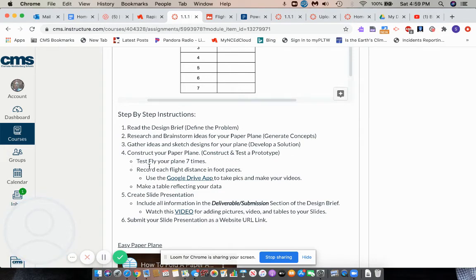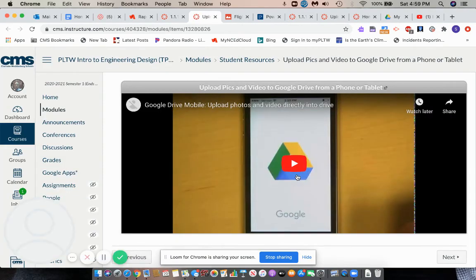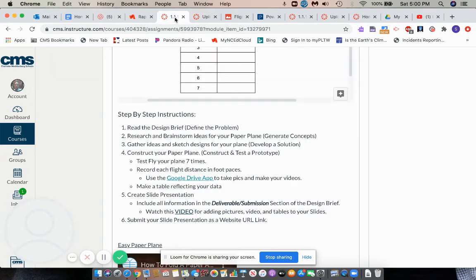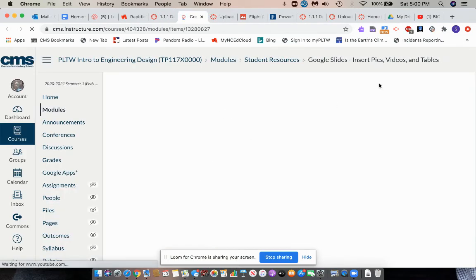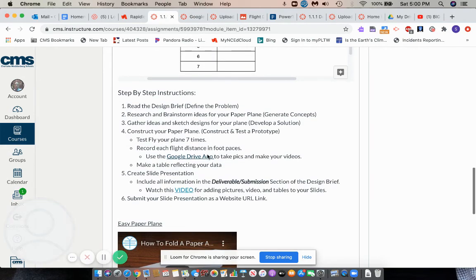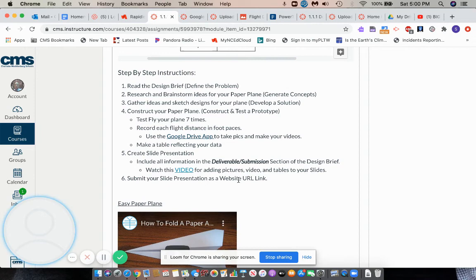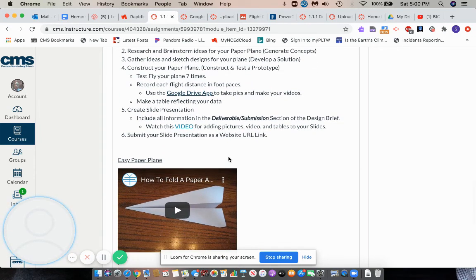The testing, 7 flights, recording it. If you need assistance on how to do that, you can click on this app and it'll take you to a link where you can watch a video on how to do that. And you're going to make this table reflecting it. You're going to create a slide presentation. This is your deliverable. That's presenting it to the client. And if you need any assistance on how to make the video, go to this link, and this will tell you how to make a video for your submission. And then you're going to submit your slide presentation. You're going to make a Google slide and submit it to Canvas as a website URL link.